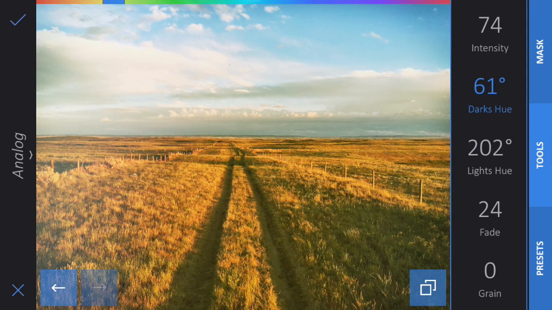Like if I move it just a little bit to the right, you can see what a big change it makes to my photo. I'm going to move it a little bit to the left, and I like that kind of orangish look I'm getting there. Same thing with the lights. I can tint them separately as well. I can make them a little bit more purple, a little bit more green. Go a little bit more purple there.